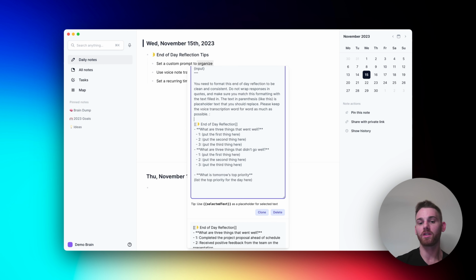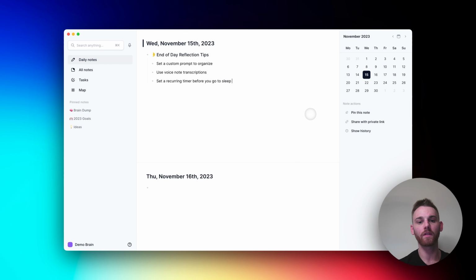And then you could add whatever you want to this. You could make it simpler. You could make it more complex, but I like to keep it simple in the evening. So this is the format that I'm going to be using, and this is my custom prompt. So let's give it a quick whirl here.